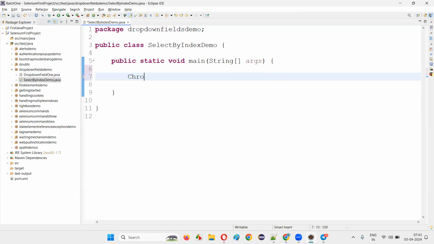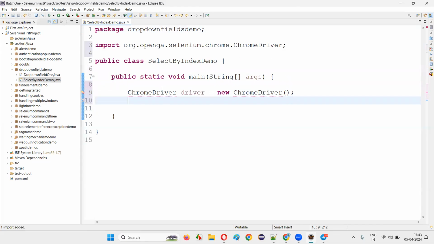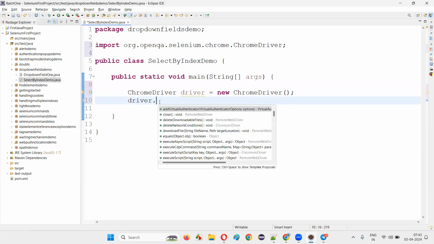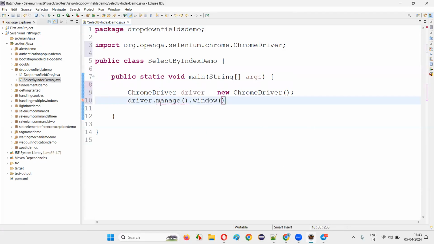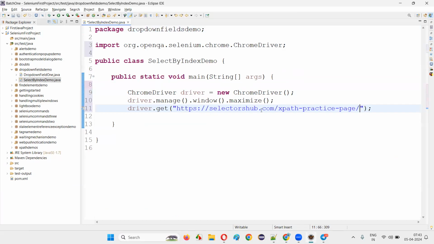Simply write ChromeDriver driver equals new ChromeDriver. Then Control Shift O, then driver.manage().window().maximize(). Then driver.get(), and here I'll provide the URL of this Selectors Hub demo application where you can practice.